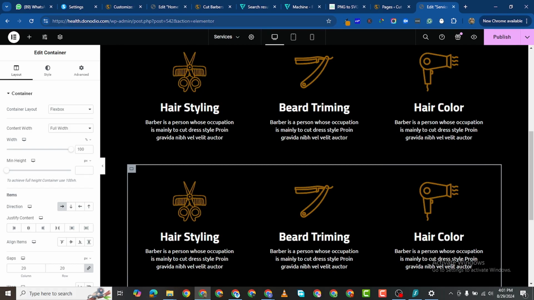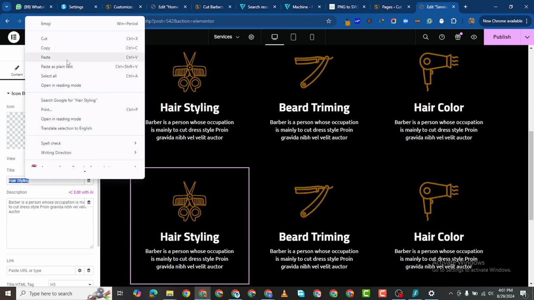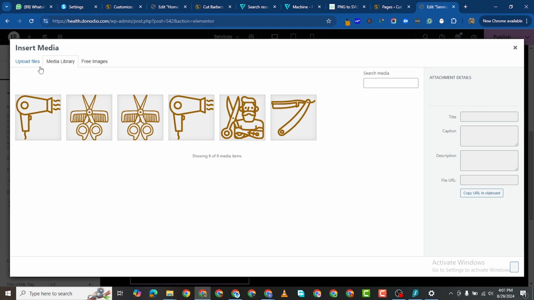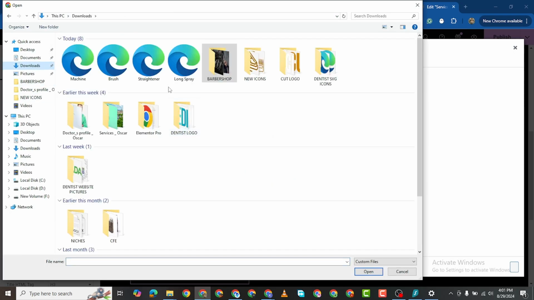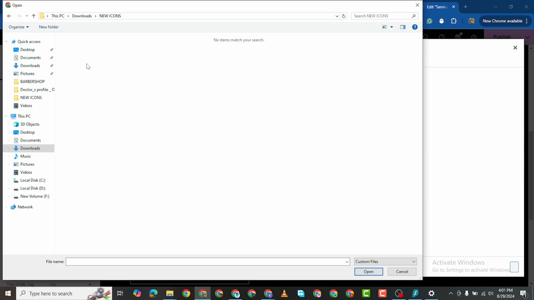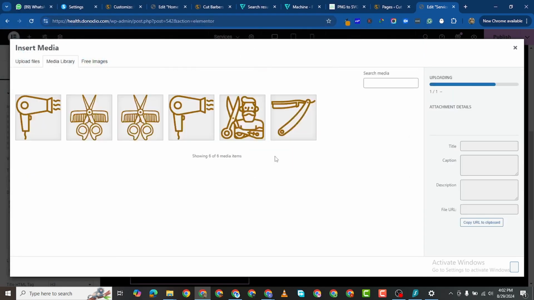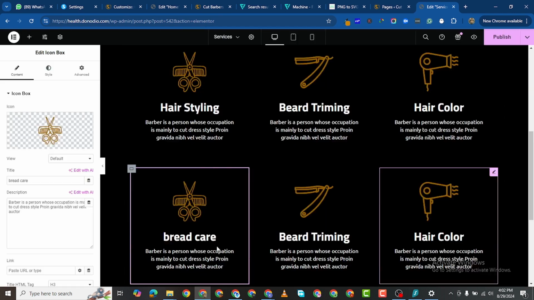So what do we have here? I'm going to change some of these. I'll write here, I'll say beard care. And then I want to change the SVG image. I'll go to my downloads folder. I have some new icons. I'll insert this. I'll insert that.